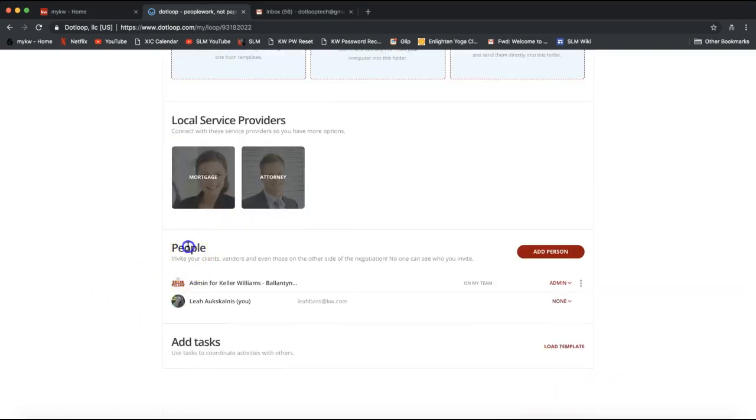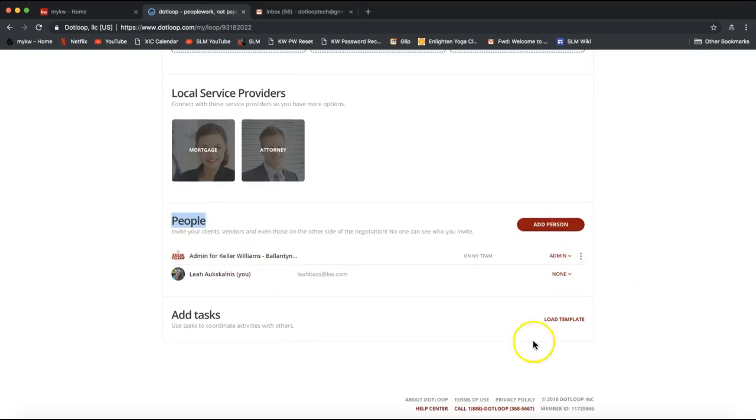As you scroll down, you'll see a people section, which will show you any people that are involved with this transaction. You'll see your clients in this section. You'll always see yourself and your admin of your office in this section. And this is where you can add people as well, but hang tight on that. We'll do that in just a second here.